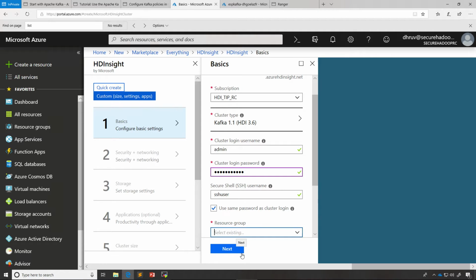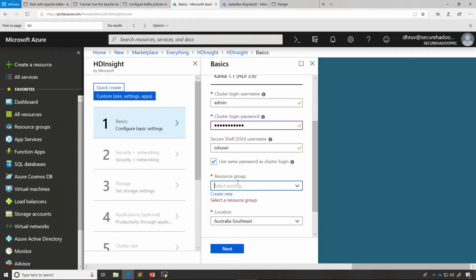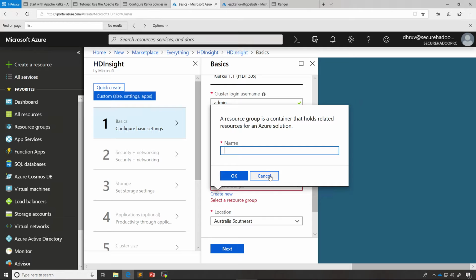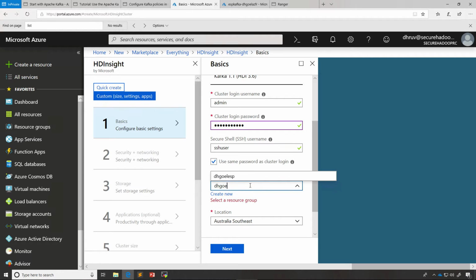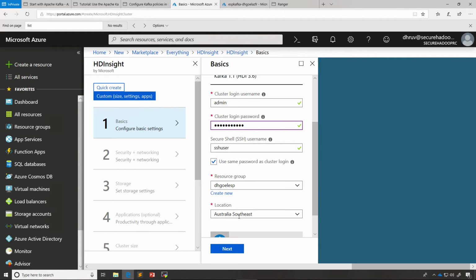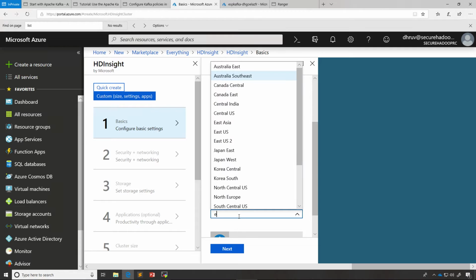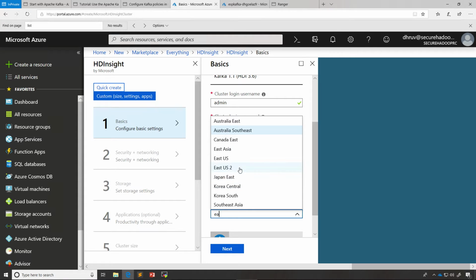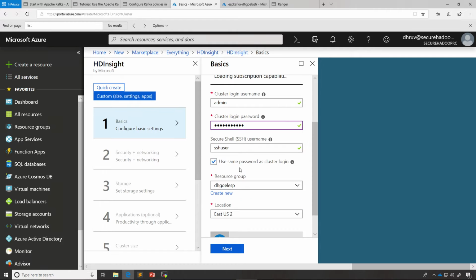Yes. So this is just providing the domain and the name for the cluster. Initial setup. Yep. Okay. I'm just going to select an existing resource group, and let's say we're doing this in East US 2. There it is. All right.